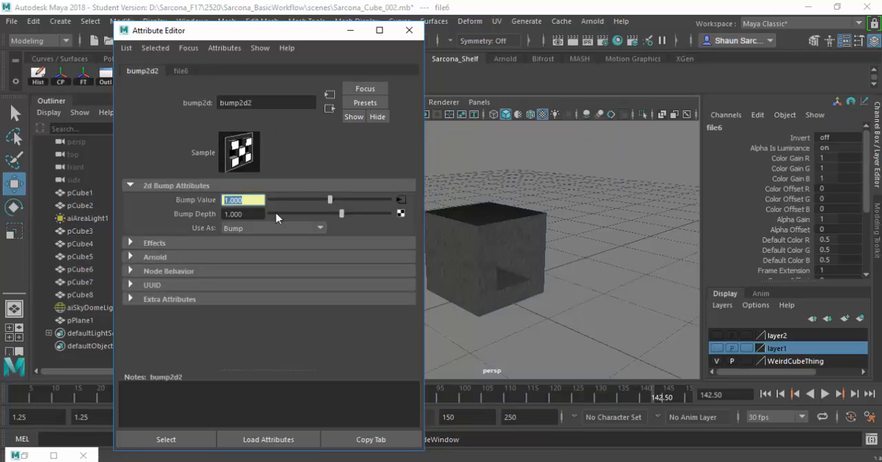Okay, so there's that bump 2D. There's a bump value where we connected it. I'm not going to use this as a bump. I'm going to use it as a tangent space normal. And then I will render again.